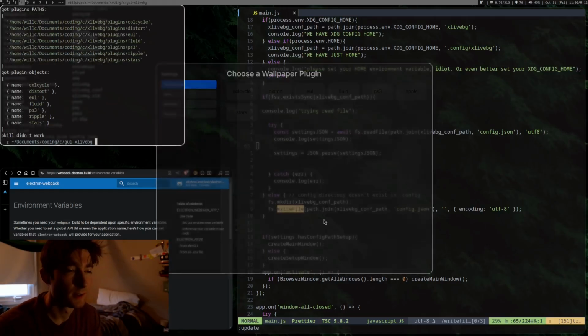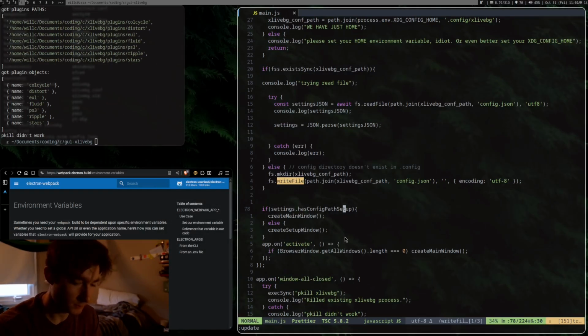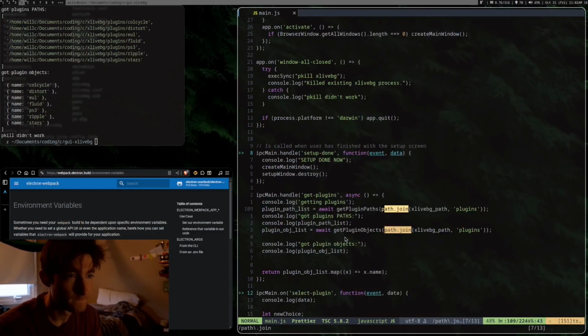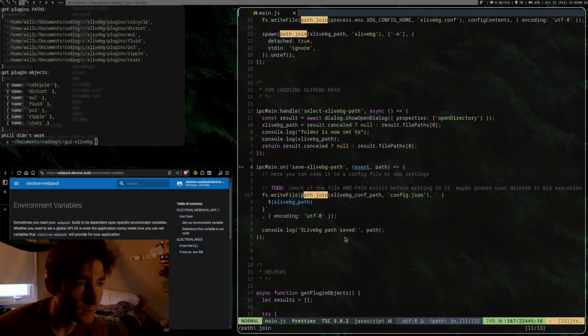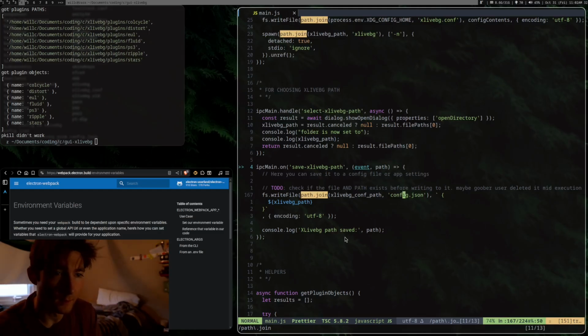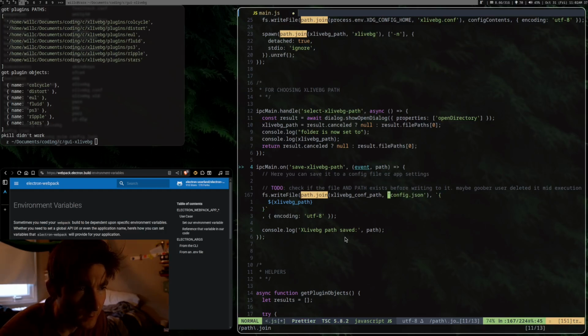Path.join is not a function. That's a lie. Path.join is in fact a function. Get plugins. No, we don't want it there. We actually wanted save xlivebg path. Path.join. Yes. Oh, wait. No, that's what we want. That's what we want. Path.join.